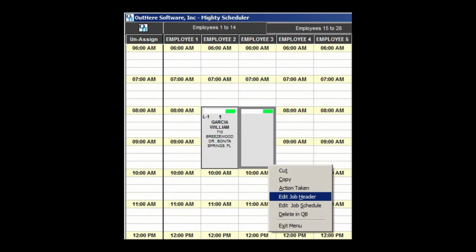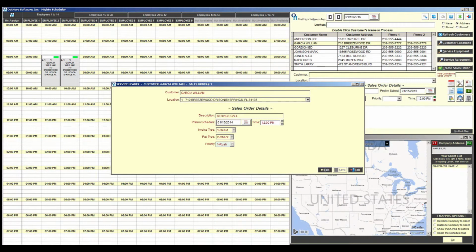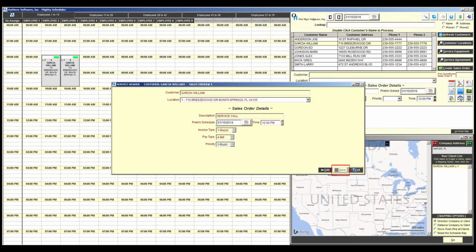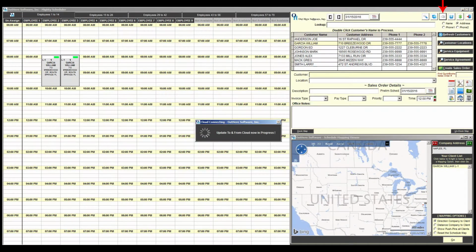If you select the Edit Job header from the drop-down menu, you will see the Service Header form with all the sales order details. You can edit things like payment information in here. Click Save and your changes will be updated. Click Exit to close the form. After editing job sales order details, remember to click the Cloud Update button to send these updated details to the technician.